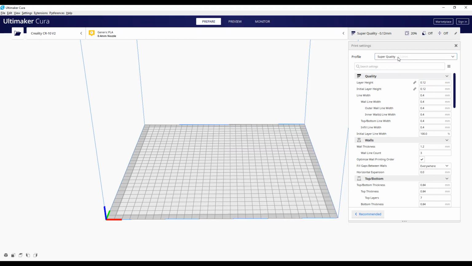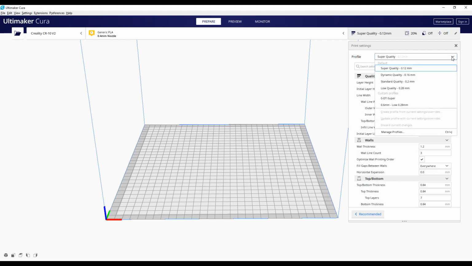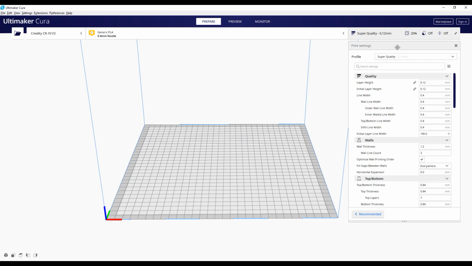And of course, because I'm talking about profiles, you have to know that if you are really happy with one profile, you can save it and create it. If I change something, it will be available right here to create a new profile, new settings, of course.